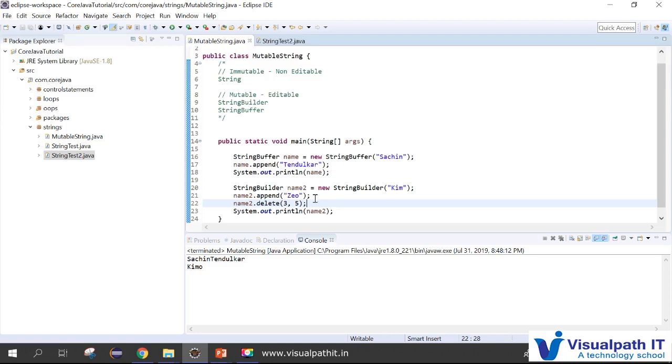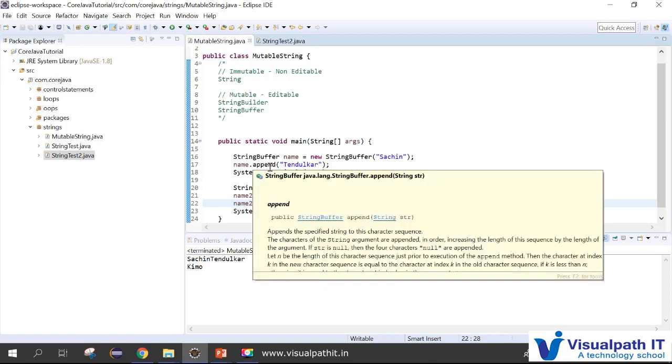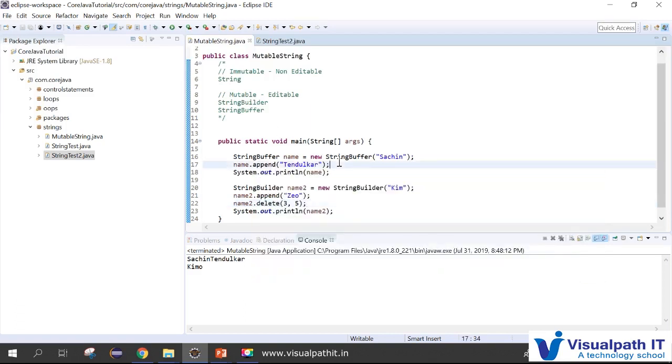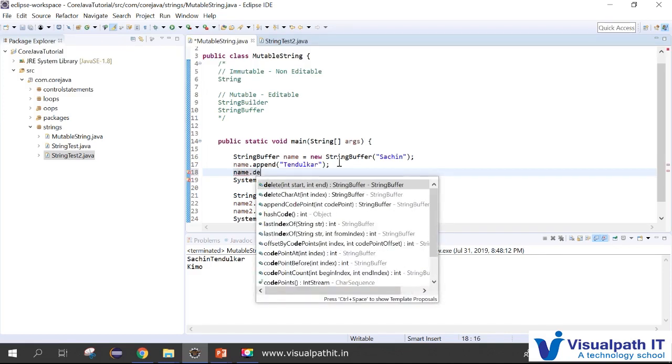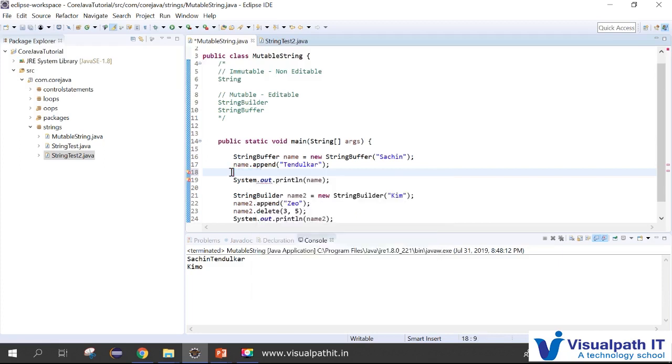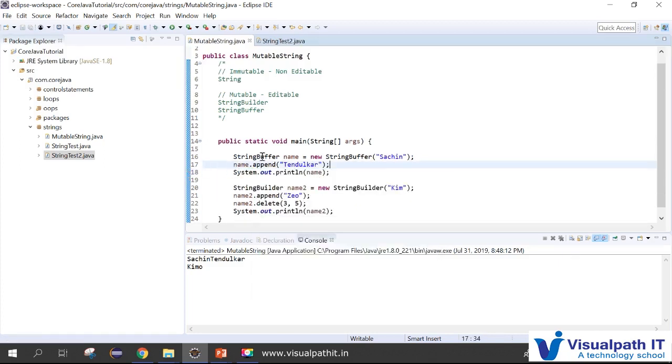So what is the reason for having two classes with the same functionality? These also have the same methods, the delete and delete char, all the methods are the same. There is no use, right, having the same features in two classes, there is no reason.